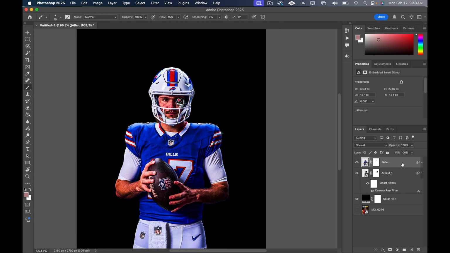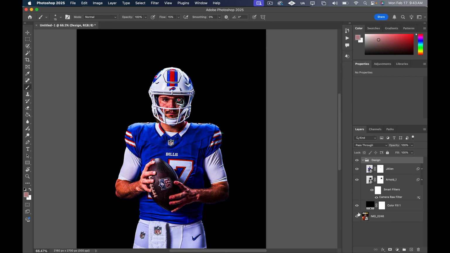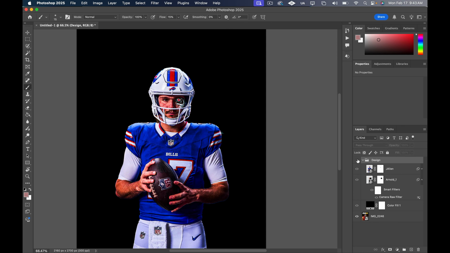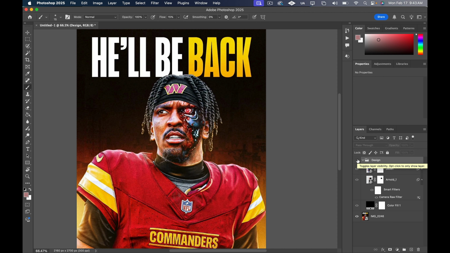And what I'm going to do is select all of these. Not a reference image, but everything above it. I'm going to hit Command-G, and that's going to create a folder and put everything inside. I'm going to name that Design. So then I can compare the two when I have that open. See, they're similar, basically the same effect.